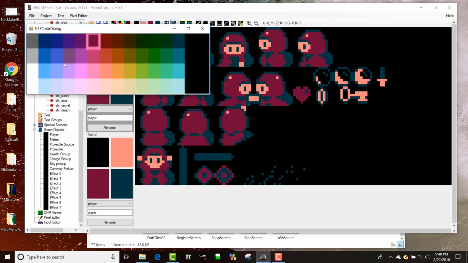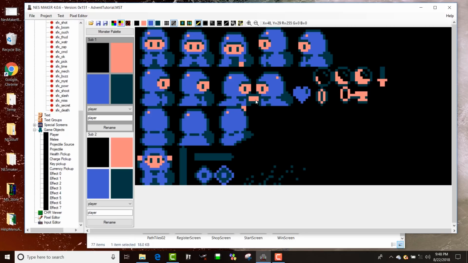Actually, let's make him like that. I like that for the player. All right, so this is what my player looks like, and this palette is now actually in the game. It's not just a dummy palette, which in previous tutorials I always said to make. Now you don't have to.